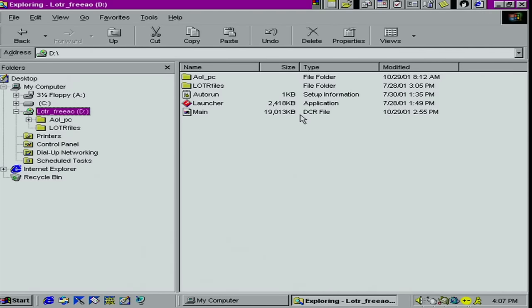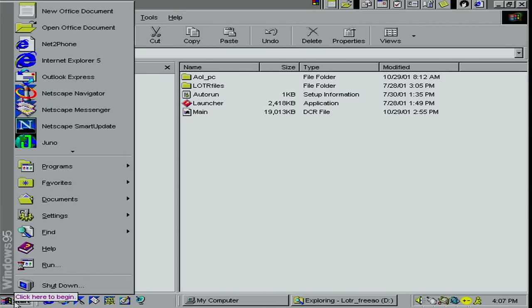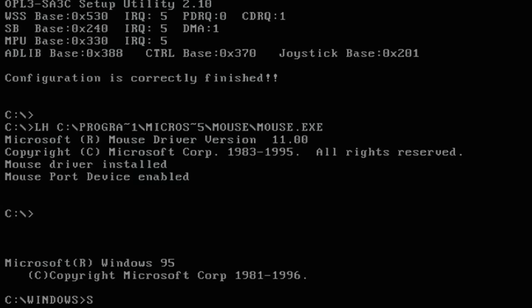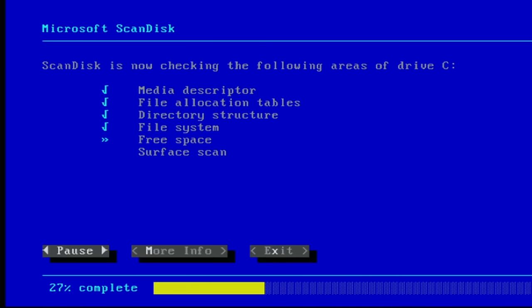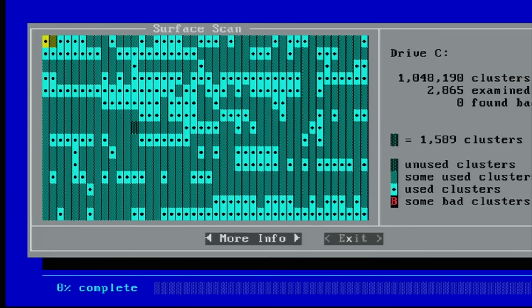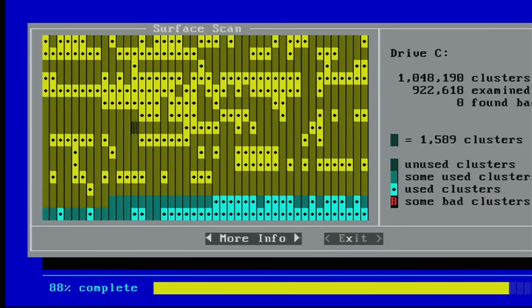Okay, now, how about the hard drive? With the sounds that thing was making on first start, I am dying to know. So let's drop down to DOS mode and run scan disk on it. Well, the file system's clean. Let's see if we get any bad sectors. Uh-oh, I think we found one.